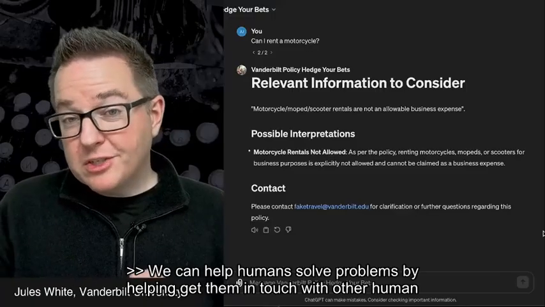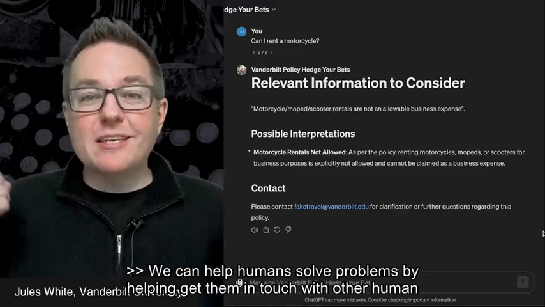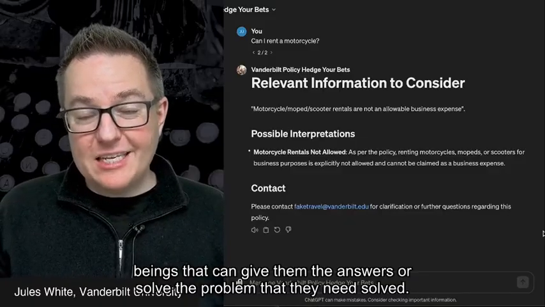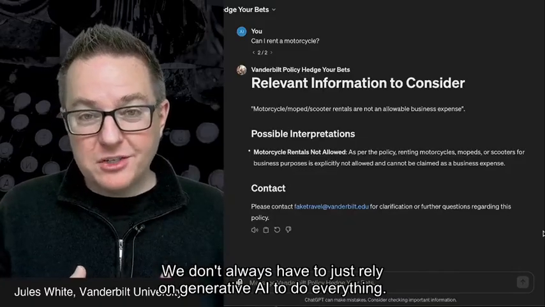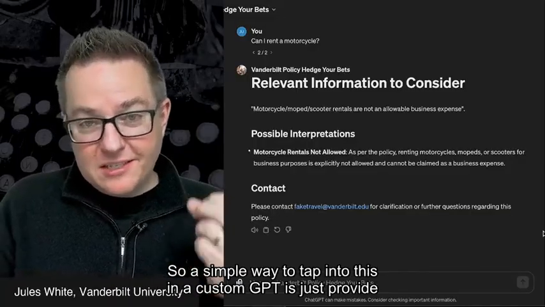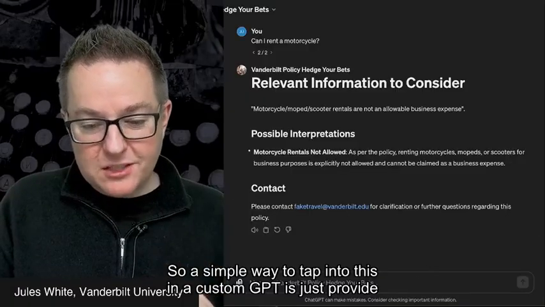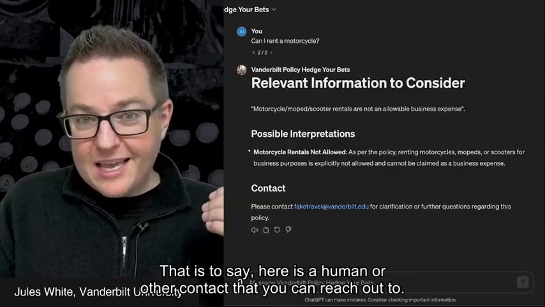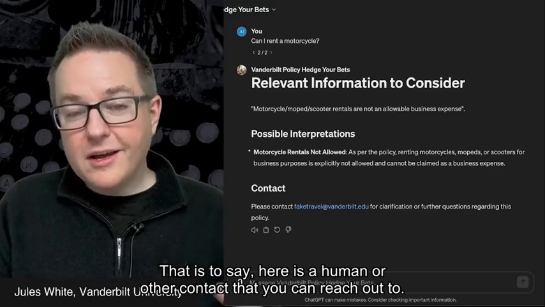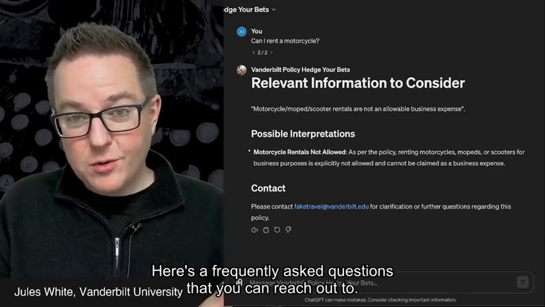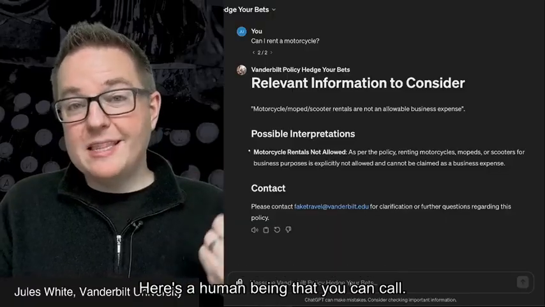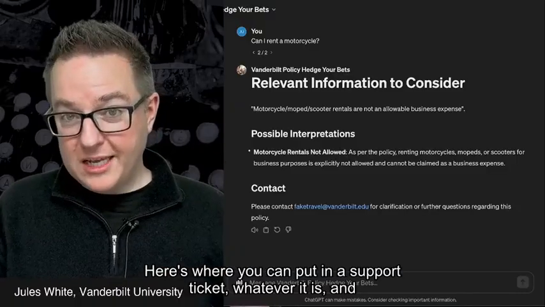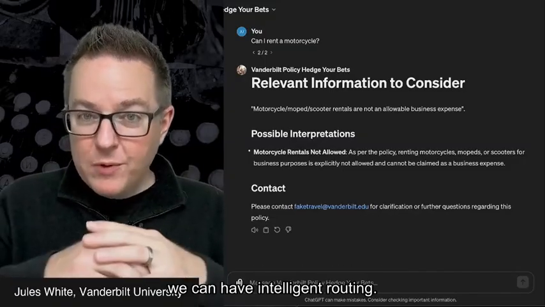We can help humans solve problems by getting them in touch with other human beings that can give them the answers or solve the problem that they need solved. We don't always have to just rely on generative AI to do everything. So a simple way to tap into this in a custom GPT is just to provide contact at the end of every answer. That is to say, here is a human or other contact that you can reach out to. Here's a frequently asked questions page. Here's a human being that you can call. Here's a set of human beings that you can email. Here's where you can put in a support ticket, whatever it is, and we can have intelligent routing.